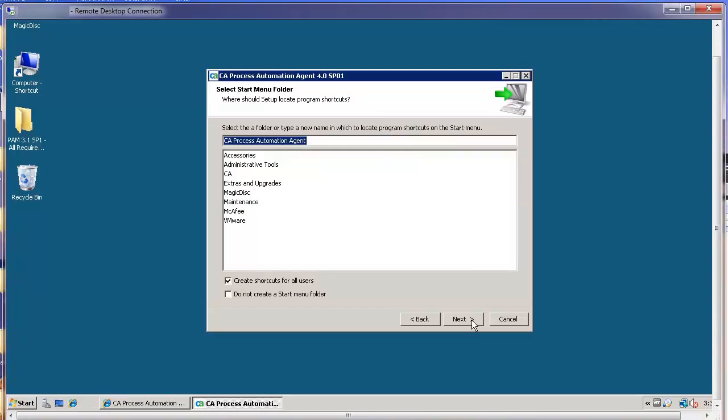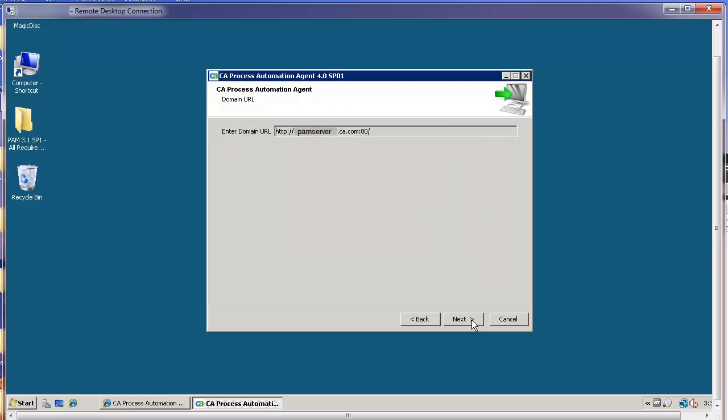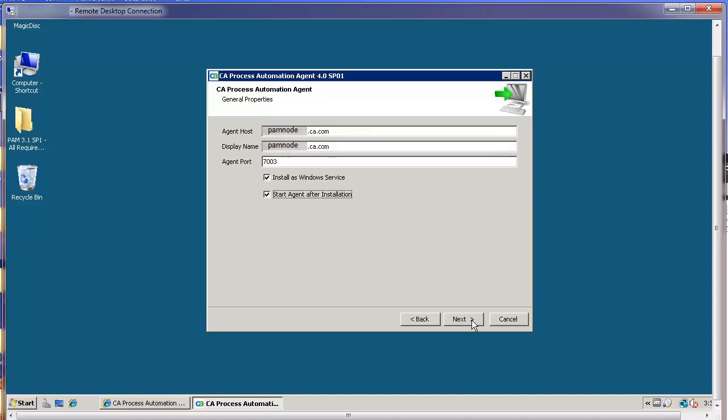Click Next to accept CA Process Automation Agent as your start menu shortcut, or type a new name and click Next. Verify the domain URL and the URL of the domain orchestrator from which you launch the agent installation. Click Next. If you launch the agent installation from a Windows host, select Install as Windows Service. To have agent started after install, select Start Agent After Installation option and click Next.